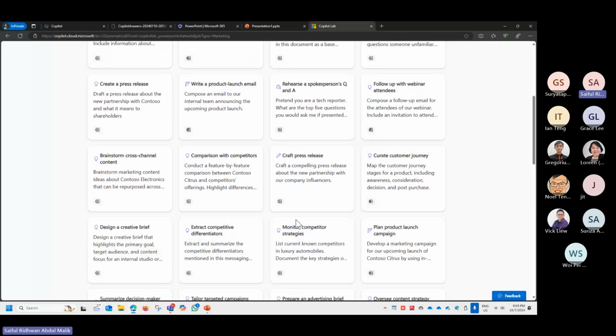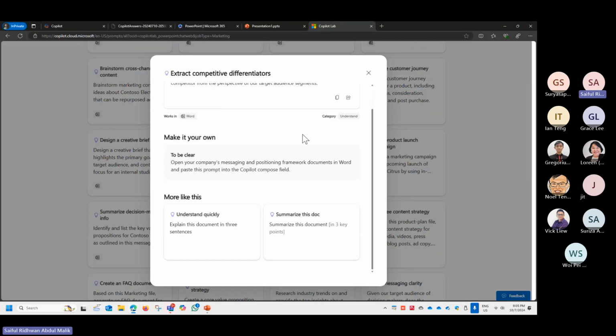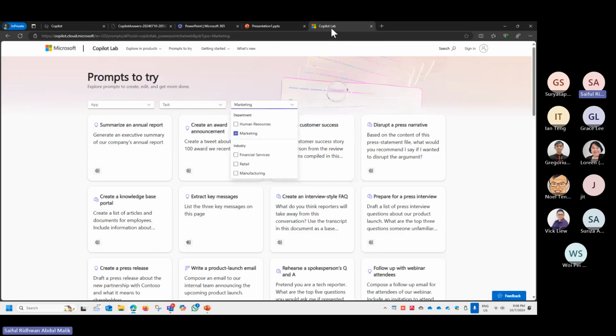So they've got more, right? And then you can see here, create, extract competitive differentiator. You can actually use this prompt if you want, right? So these are the example prompts available for you.